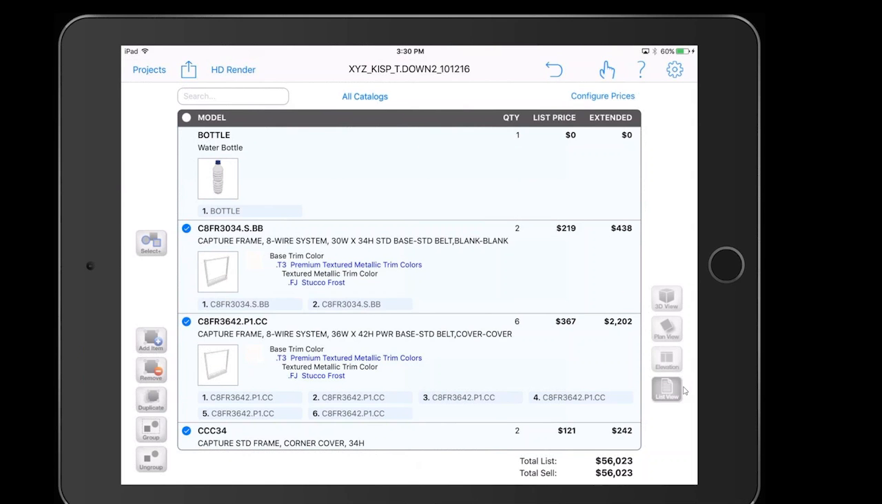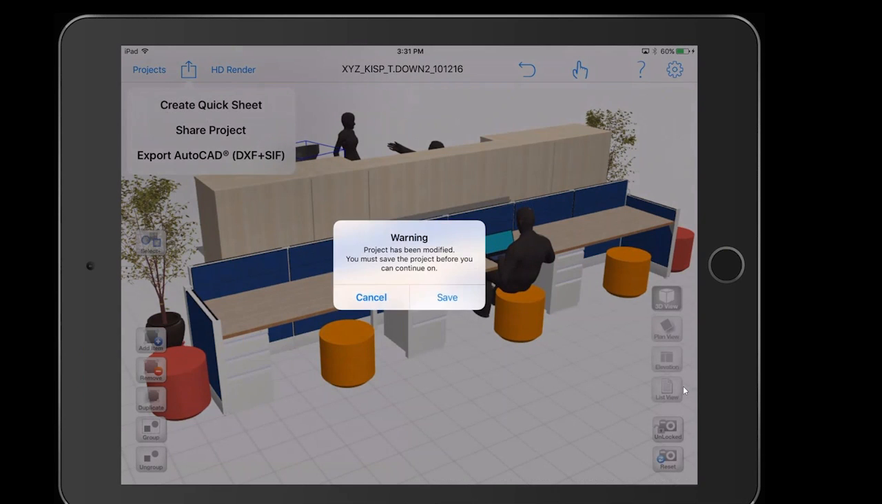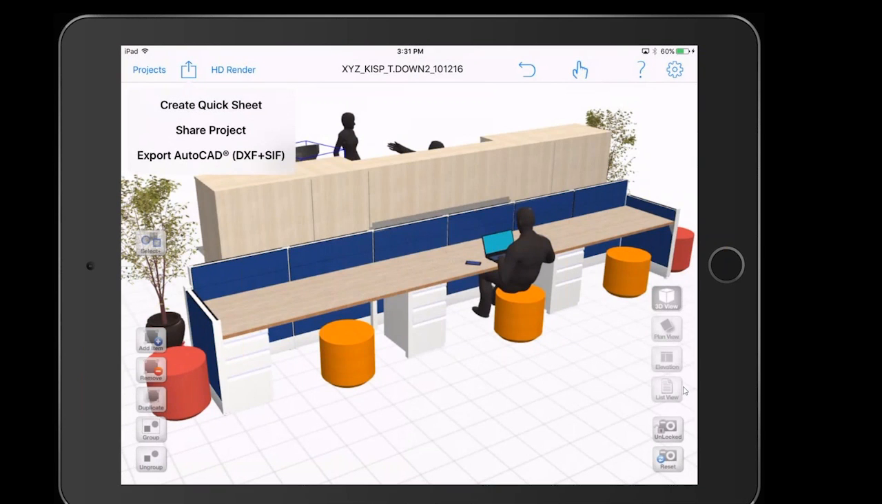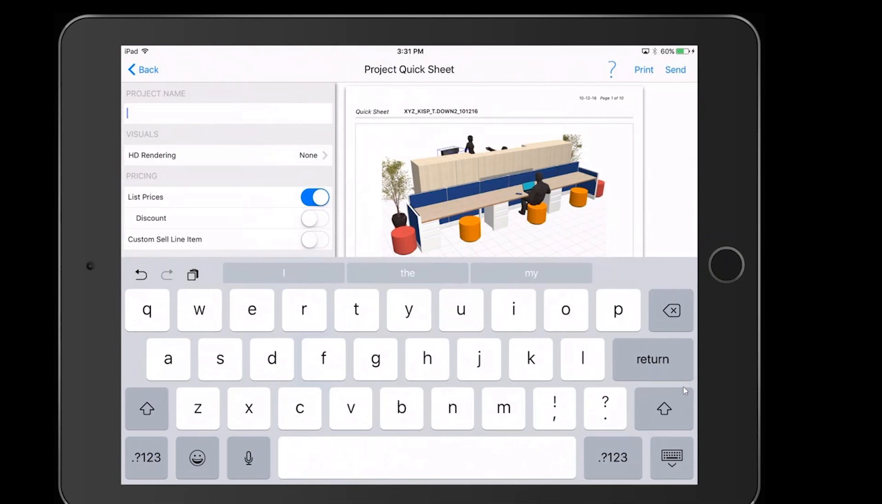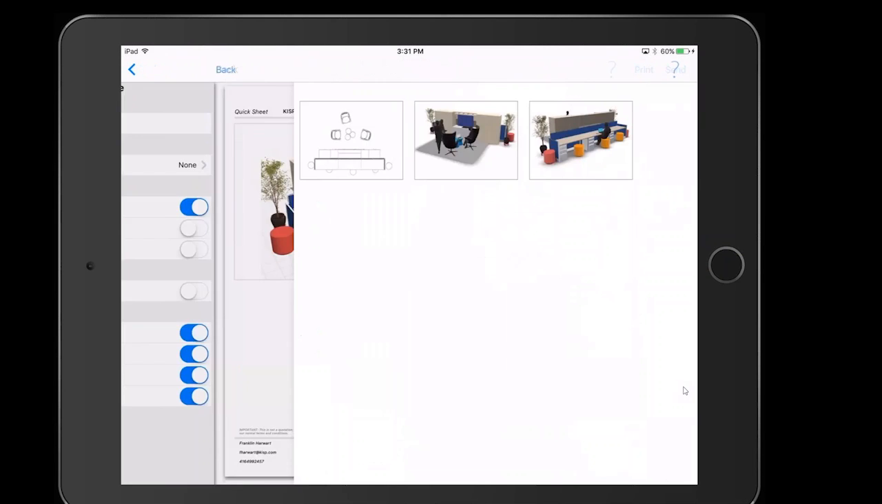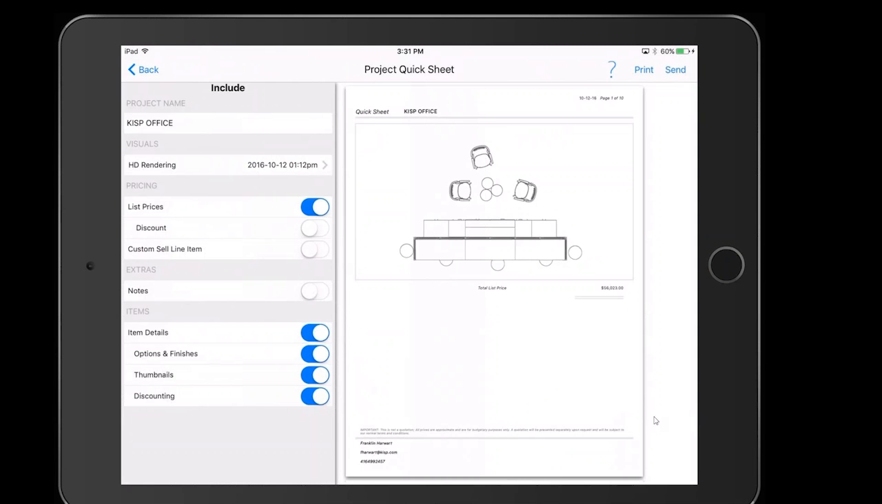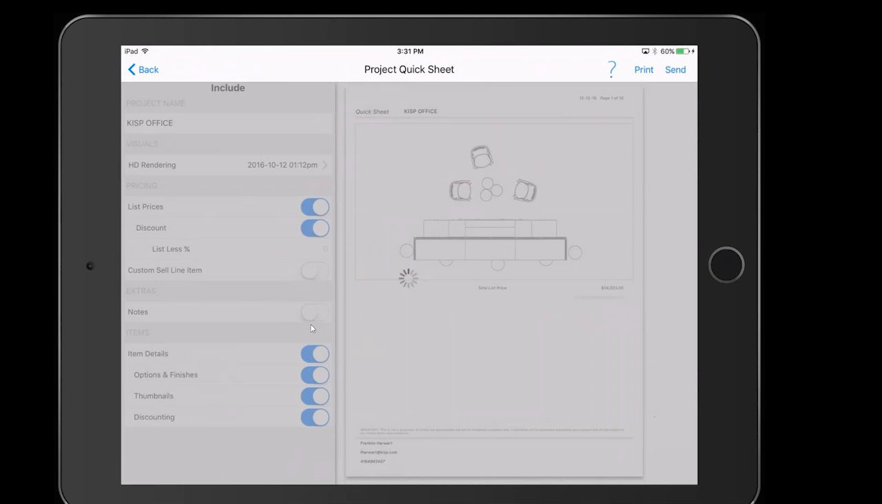What I want to do is send a quick estimation out to my client. So again, I'm going to go back to my Create Quicksheet. This is creating the project Quicksheet. And I'm just going to repeat my steps here. We're going to call this the KISS Office. We're going to choose that plan view layout. And now I'm going to tap on discount here.